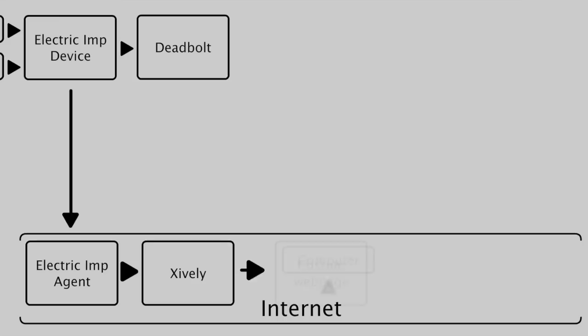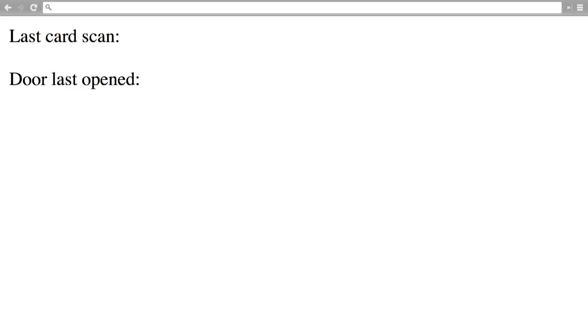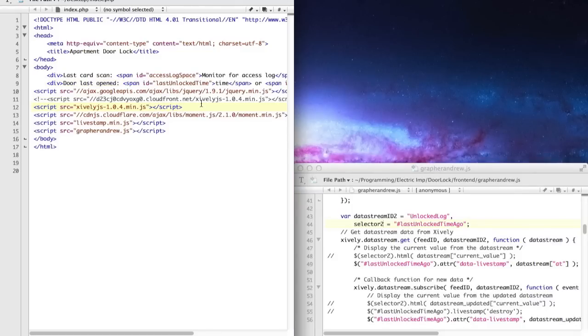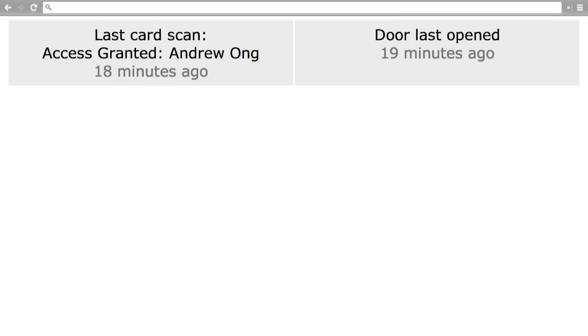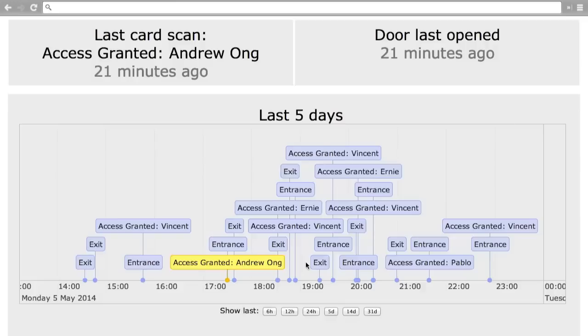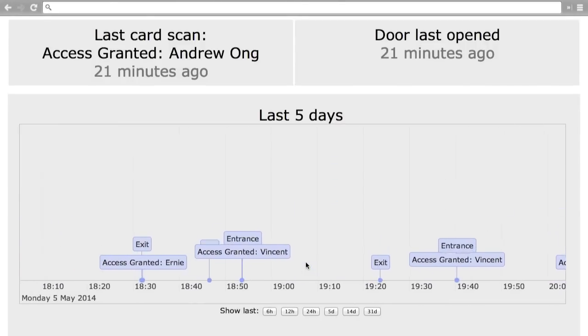To make a front end for my logs, I started with a basic HTML page and just two div elements. From here, I used the Xively JavaScript REST API to update these elements to the latest values. I then used a little bit of CSS and an open source JavaScript timeline to display a history of entrances and exits, all in real time.